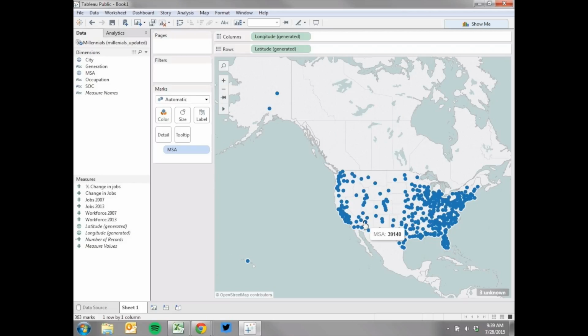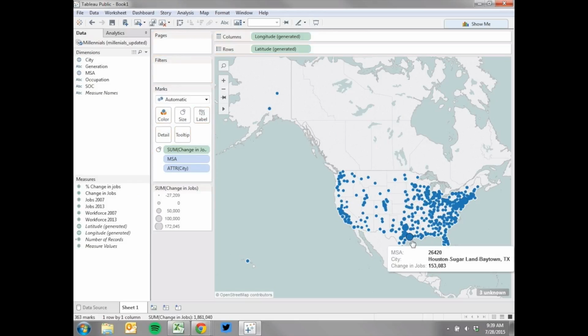Now, if we hover over these, we can see what the MSA is. Of course, I doubt that my readers really know cities by their MSA number. So what I can do is drag city onto tooltip, and that will put that on there as well. So now these are a little more descriptive. Another thing we can do is put the change in jobs on size. Now, bigger ones have a bigger change in jobs and smaller ones have a smaller change in jobs.